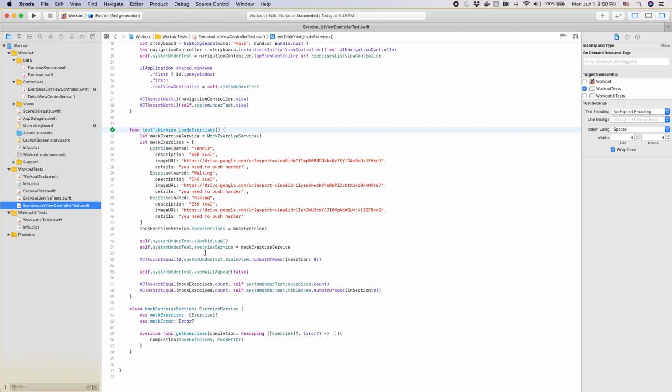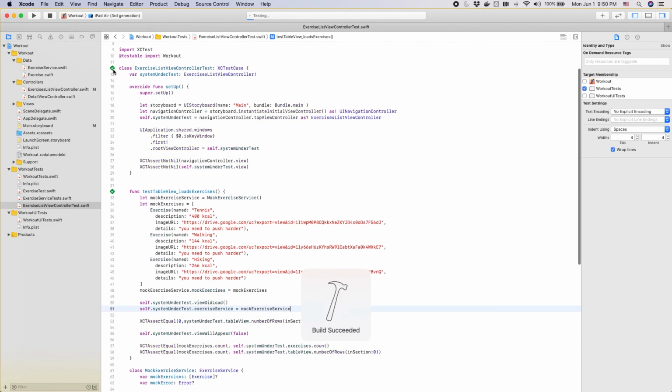Going back to our test, you can see that there in line 51, after viewDidLoad and before viewWillAppear, we replaced the exercise service with our mock exercise service. Okay, let's see how it runs. Perfect! The test succeeded.